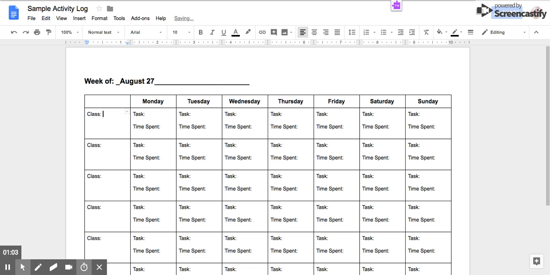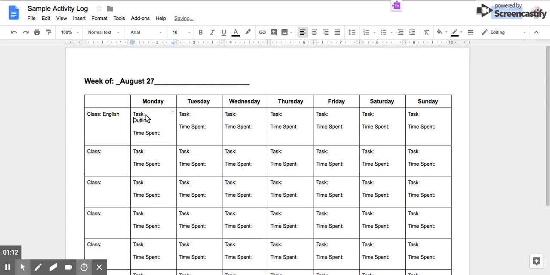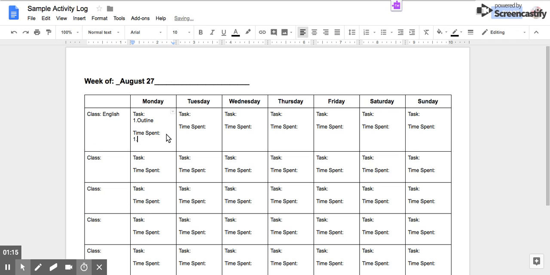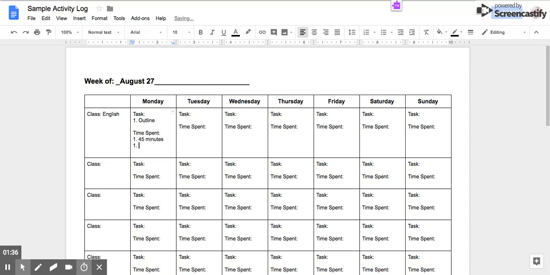So let's say that on Monday you are working on your English and you are doing your outline. And I'm going to number these just for the sake of an example. And let's say that I spent 45 minutes, okay? That time might be 45 minutes consecutive, or it might not be consecutive, but overall I spent 45 minutes. If you are working on your outline, and you work on it for 45 minutes, and then you come back to it and work on it for another 20 minutes later on, you can do it that way. That's totally up to you.